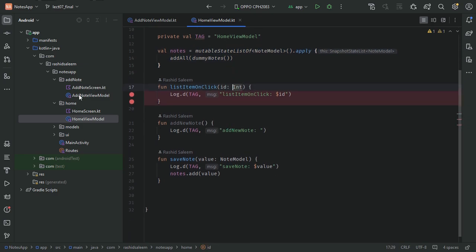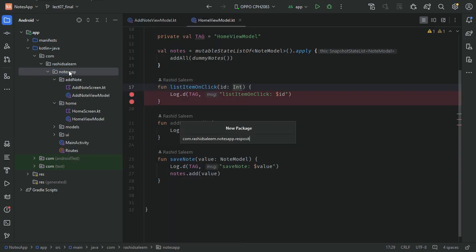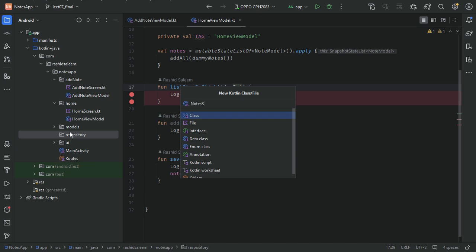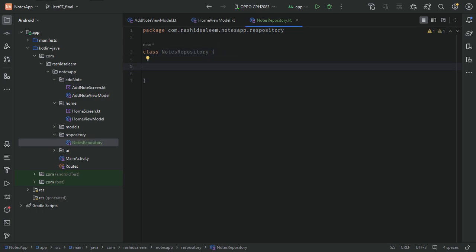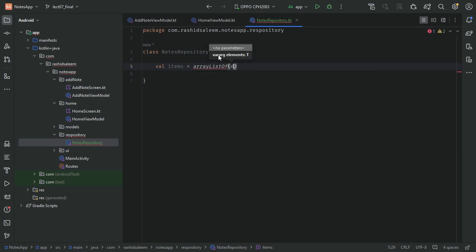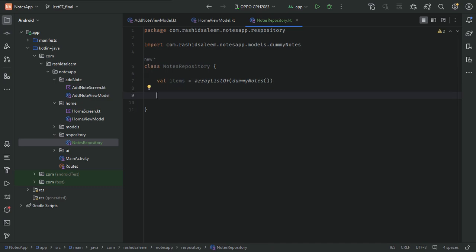So we will create another package for that, Repository, and a class named NodesRepository. It's just a simple class. It will contain our list of data, and also let us get that data and update that data as well. Currently we haven't implemented the Room database yet, so we are managing with an in-memory array list.